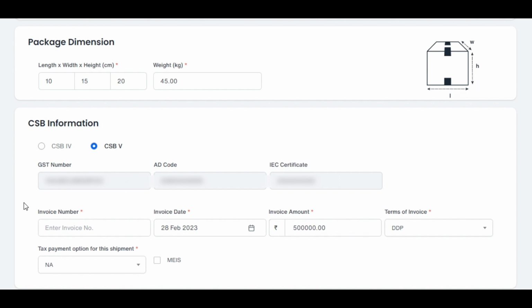Next, you must enter the invoice number and the invoice's unique ID. Then, mention the invoice date. You don't need to enter the invoice amount, as it will be calculated automatically according to the product price and quantity. Next, the terms of the invoice here. You get a drop-down, you can select DDU, Delivered Duty Unpaid, or DDP, Delivered Duty Paid.